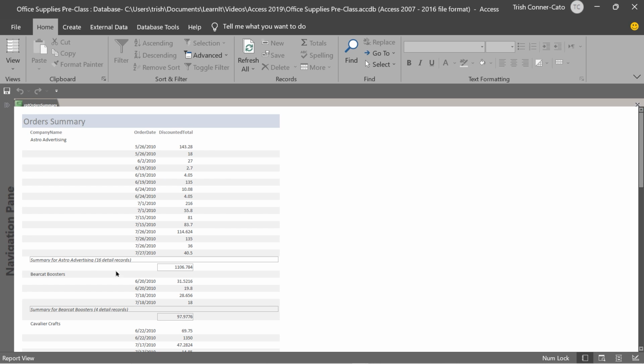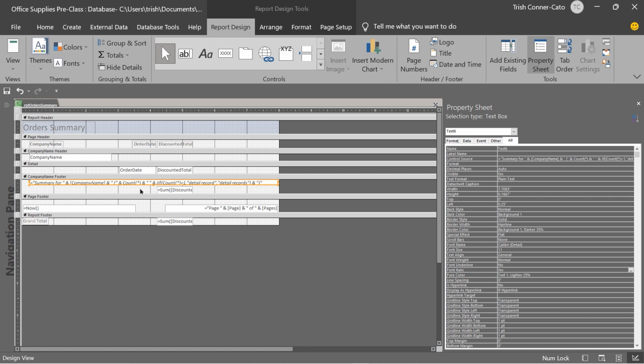The next thing we want to do here is get rid of the text box around the actual sum. So I'm going to go back to design view. And I'm going to select that text box. It's in the company name footer section, equal sum, and then you have the rest of it. In the property sheet, we're going to look for the border style property. The border style property defaults to solid. And to get rid of it, we're just going to change solid to transparent.